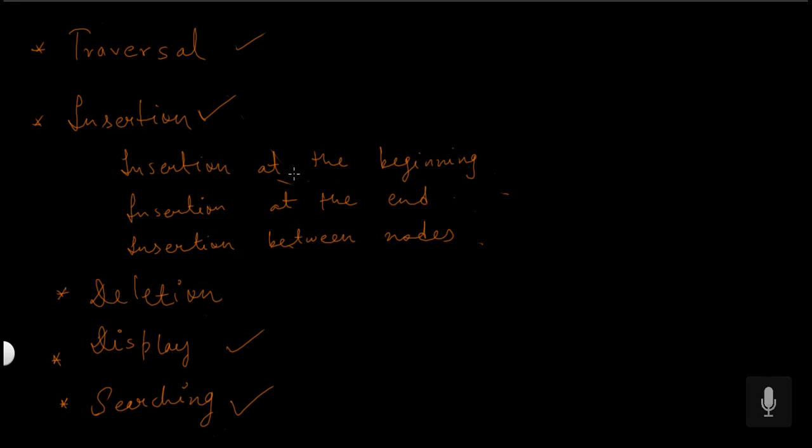Now insertion simply means adding or inserting nodes into the linked list, and nodes can be inserted at the beginning of the linked list, at the end of the linked list, or between nodes. And separate user-defined functions are used for each one of these. A separate function is used to add a node at the beginning of the linked list, a separate function is used to add a node at the end of the linked list, and a separate function is used to add a node between two nodes.